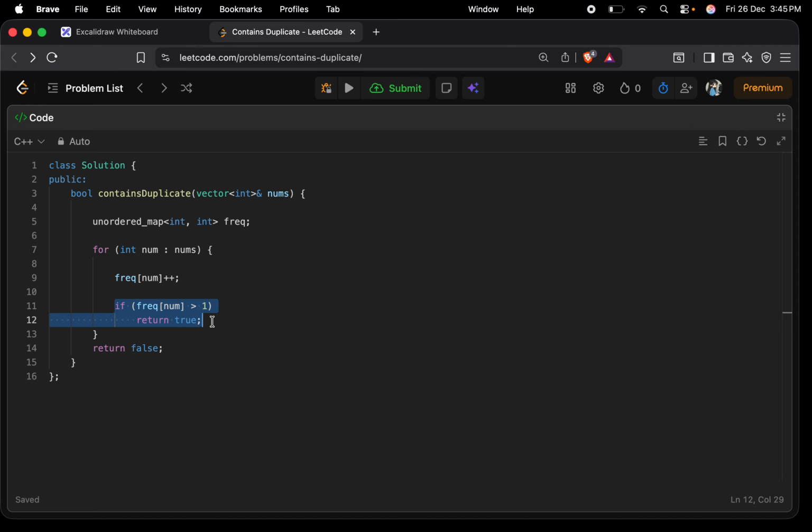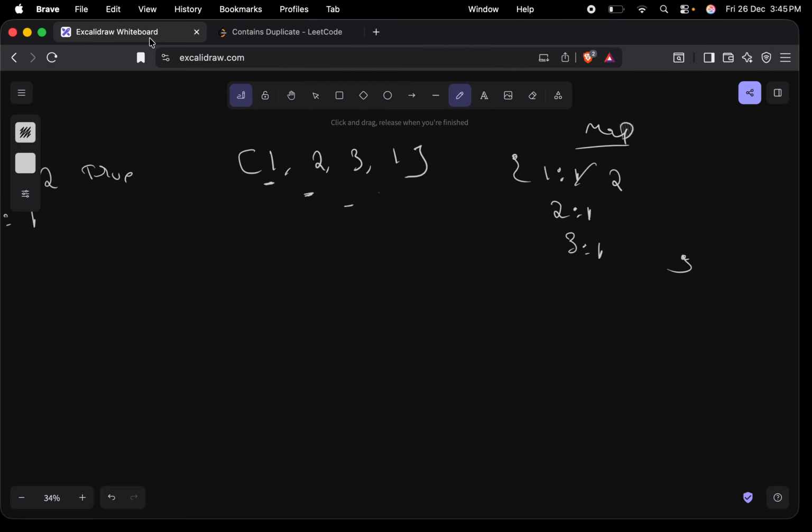So this line checks whether this number comes again. If the count becomes more than 1, that means the number comes again, so we are going to return true. The time complexity is big O of n, and the space complexity is big O of n. Because we go through each number one time, and because we store every unique number in the map.